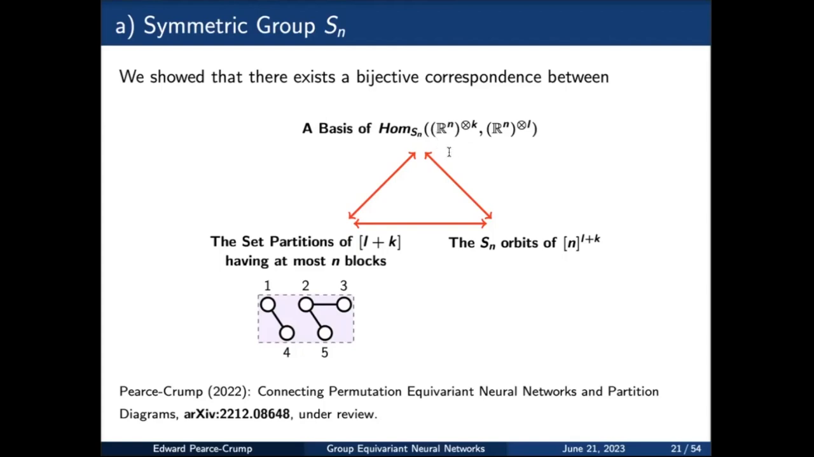So if we go down the right-hand side, we can show by looking at some indices, and I won't go through this, that it corresponds bijectively to the S_N orbits on this particular set here. The elements of this set are the L plus K length tuples, and in each position we have the numbers 1 to N. So for example, L plus K length tuples all with ones would be an example of a particular element in this set.